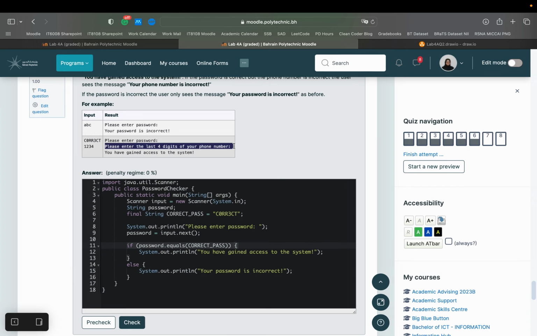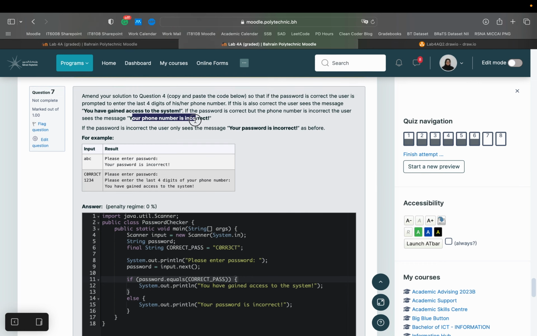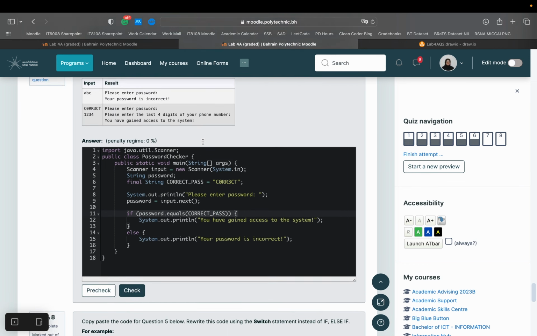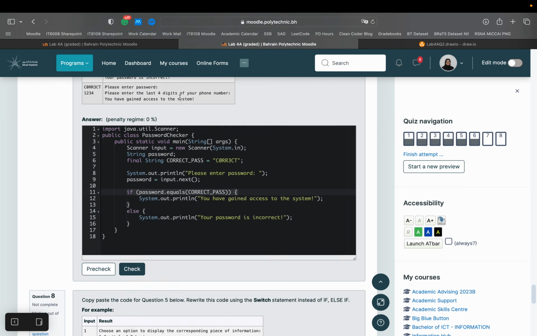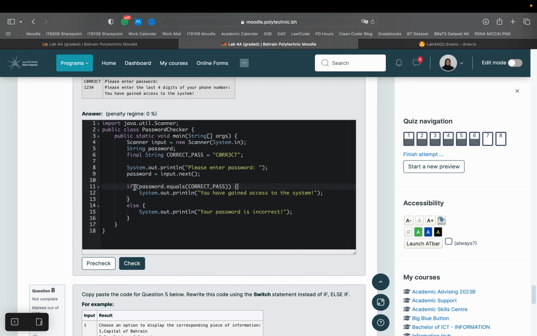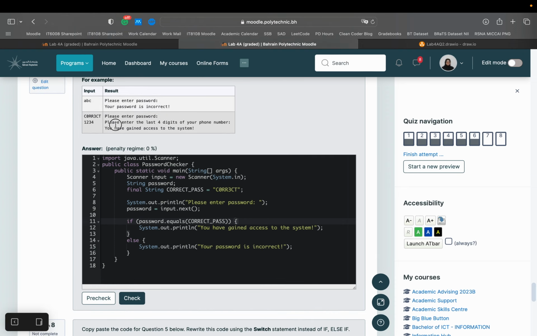When you try to log in, the login is okay, but then just for confirming that it's really you, they send you an OTP, right? The same way. So please enter the last 4 digits of your phone number. If the phone number digits are 1, 2, 3, 4, only then you print you have gained access. If the user messes this number up, you say your phone number is incorrect. So this is an example of a nested statement, and I will show you how, because the second condition falls after the first condition was true.